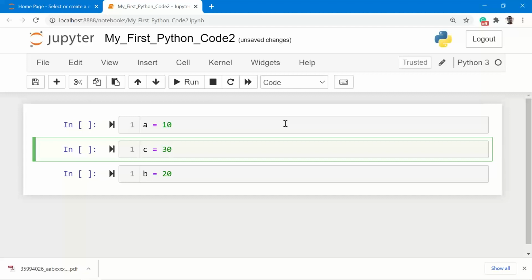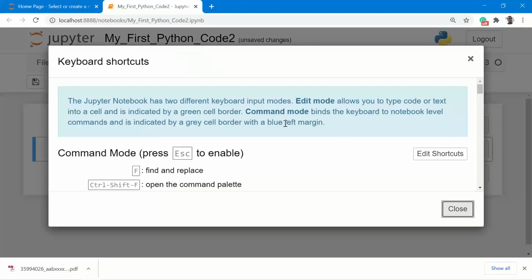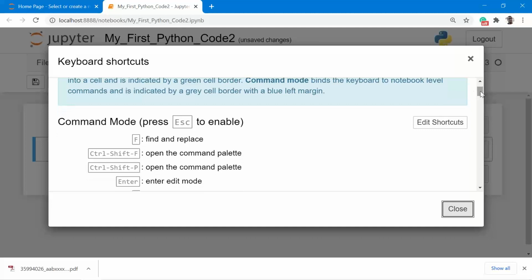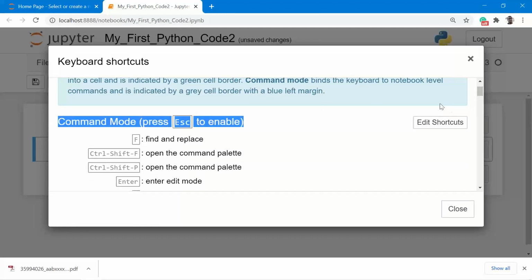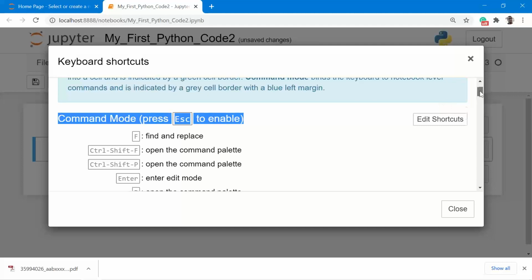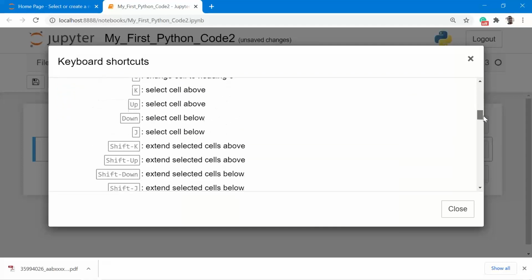So now how do I know these shortcuts? A, B, above, below. If you want to know all of the shortcuts, keep the cell in command mode and press the character H. The entire help on various shortcuts. Here you can see command mode. The various shortcuts you have will pop up.